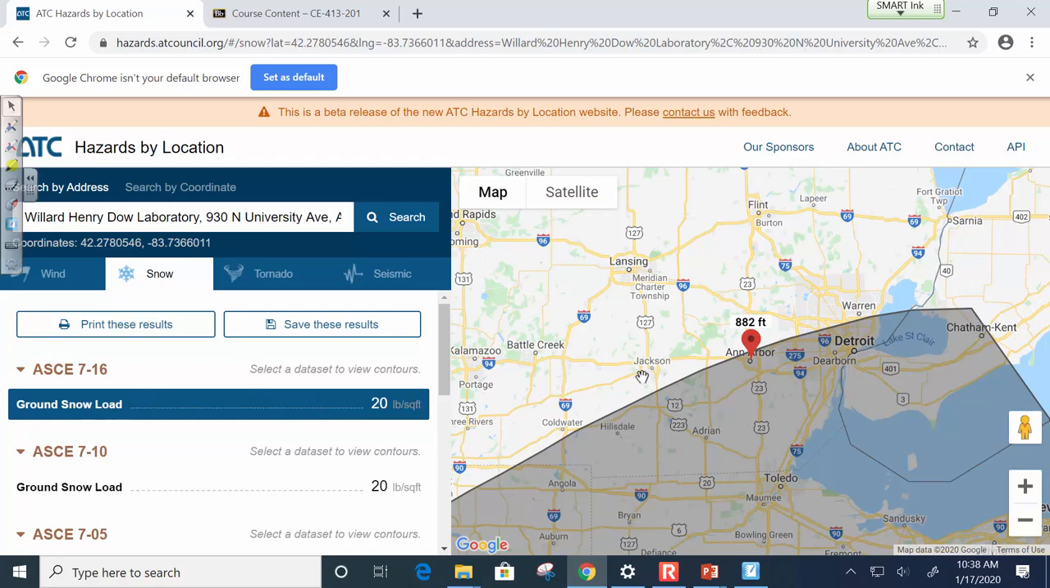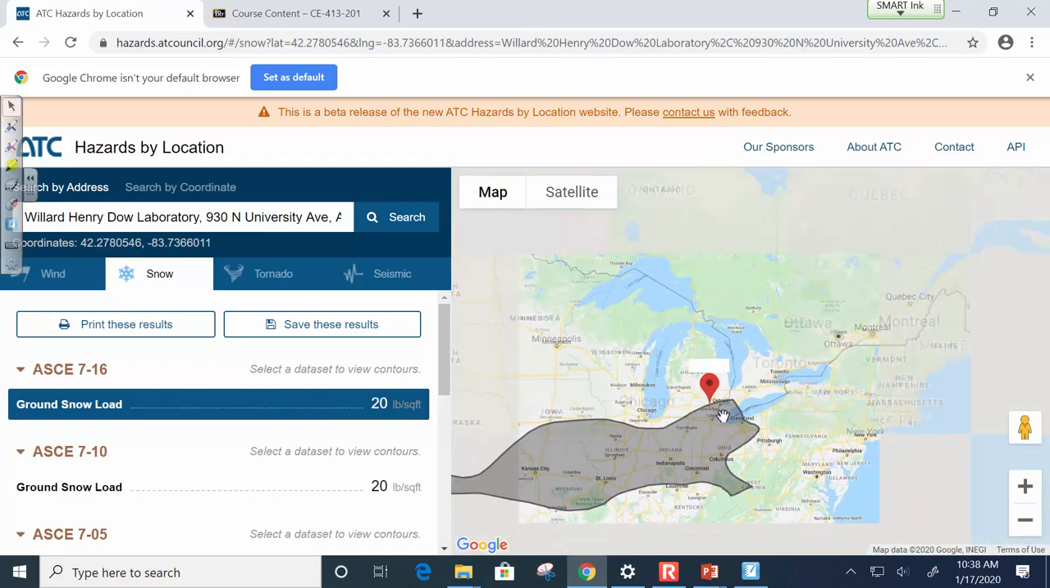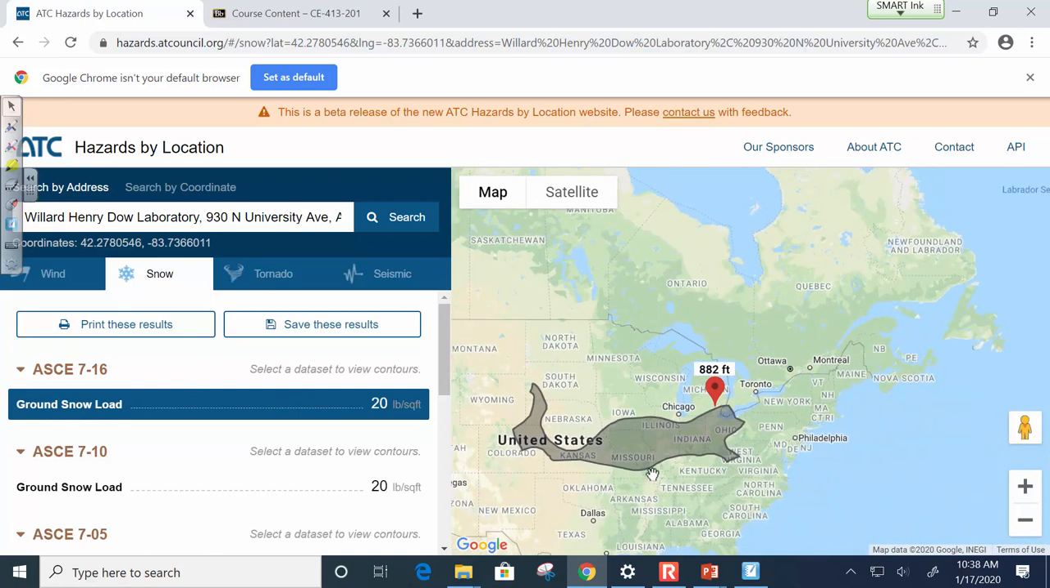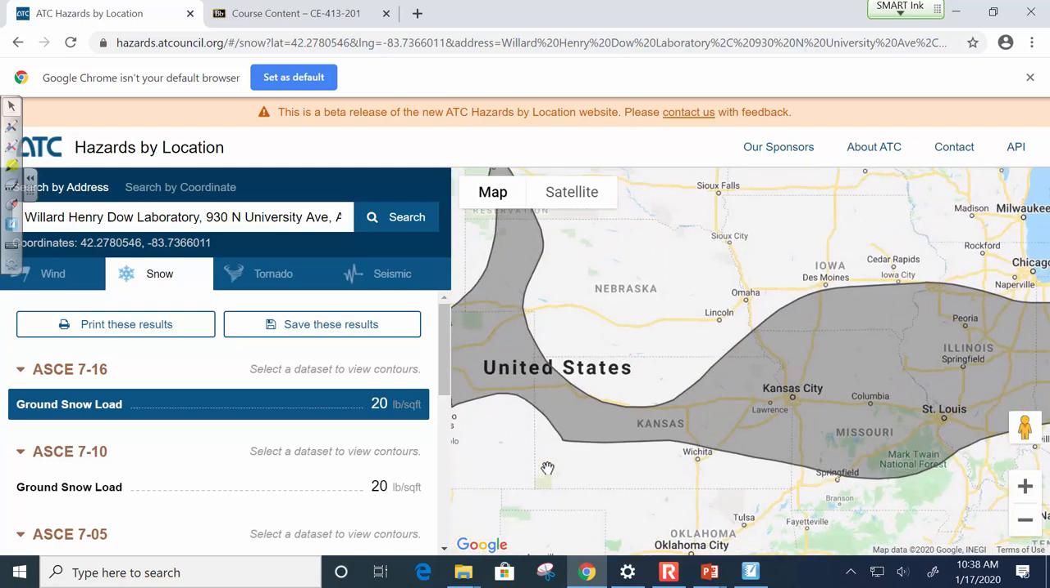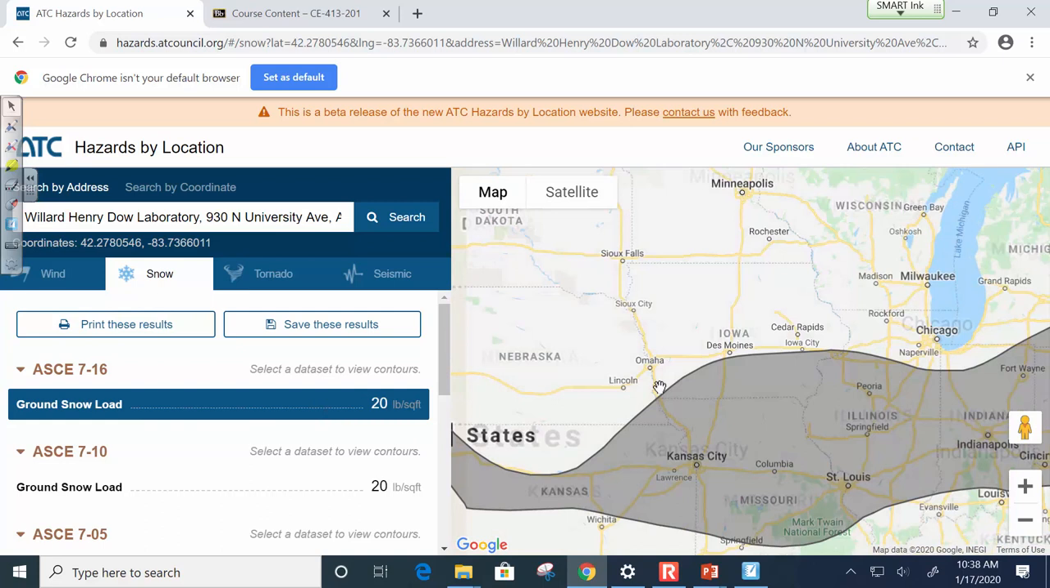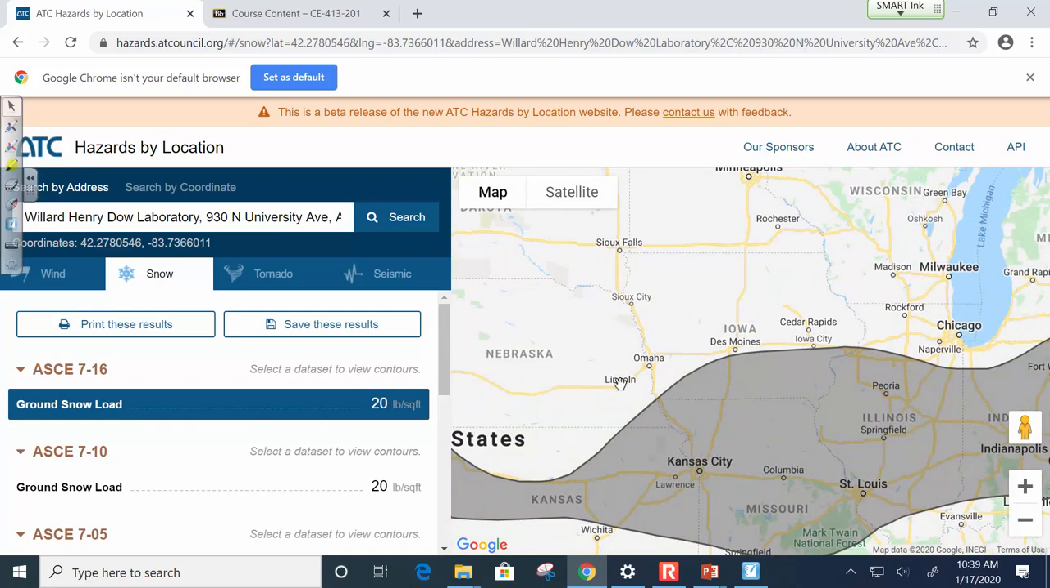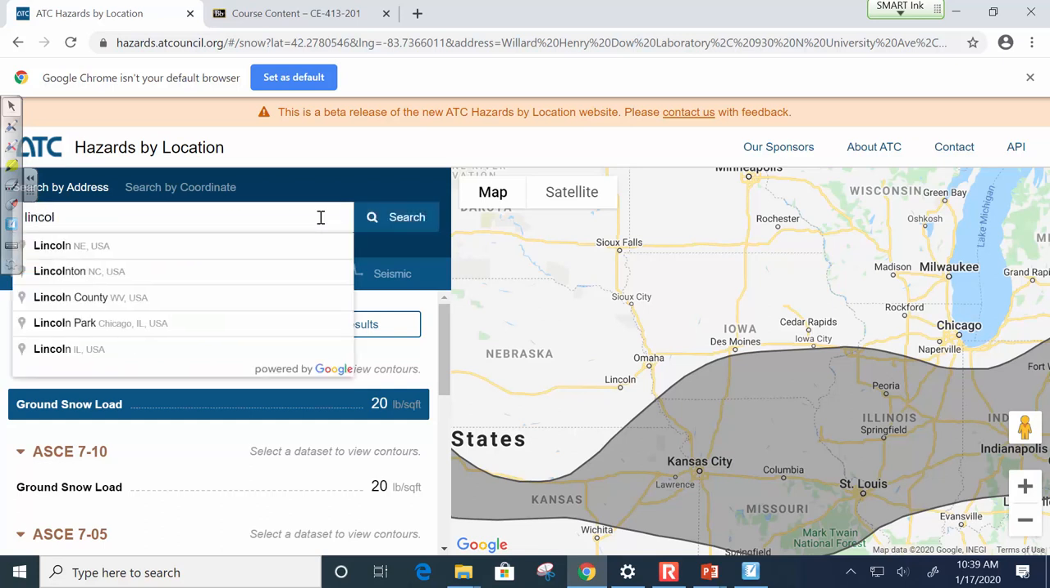If you click the load, see this little blob? That's the area on the snow map that all has the same load of 20 pounds per square foot. So for instance, see how Lincoln is in a different region? So let's try a new address. Let's try just Lincoln, Nebraska.